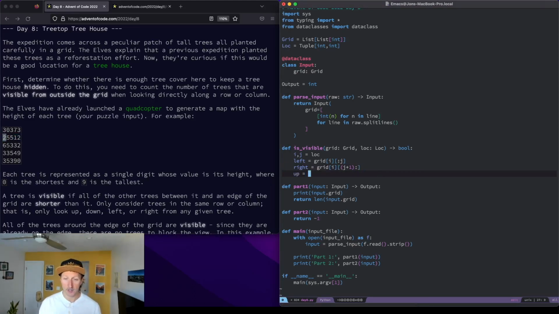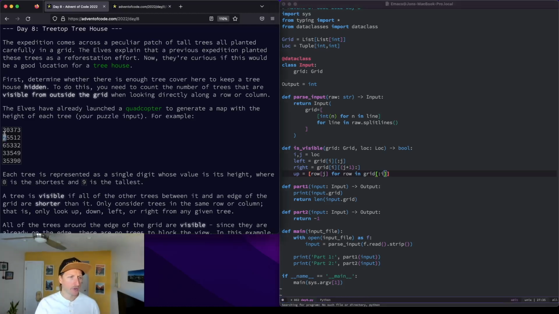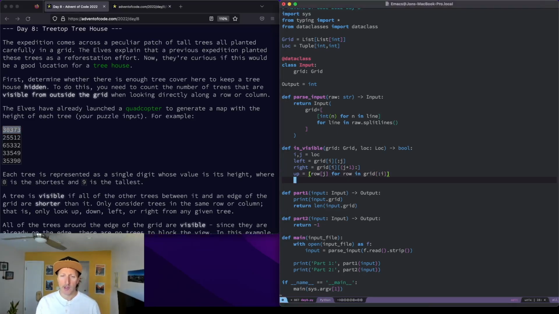Up is going to be column j. So we're going to have to do a little list comprehension, for row in grid, less than i, because it's sort of 0, 0. So the first value is this row. And then down, it doesn't really matter what we call these, but for row in grid, and same thing, i plus 1 colon.